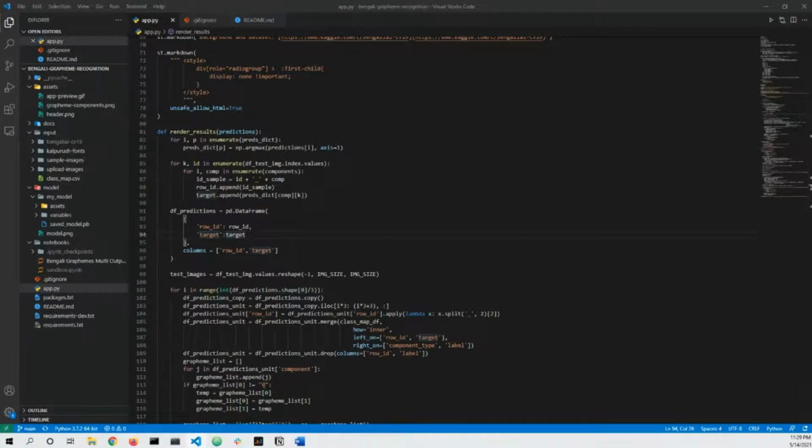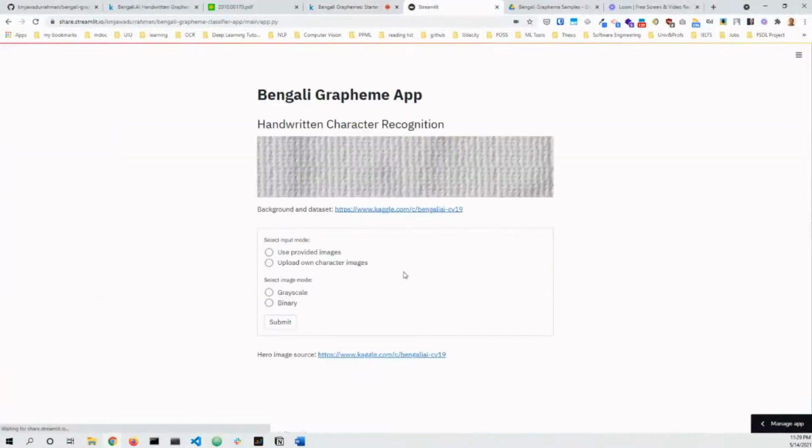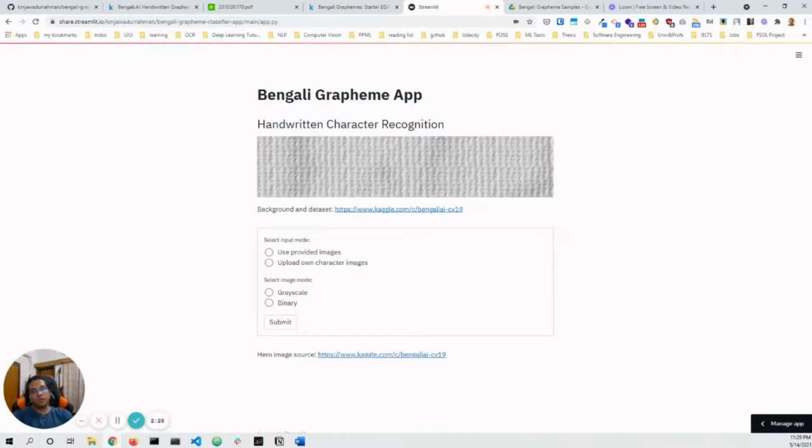Now onto the application demo. There are 2 options for the input images. You can either use a sample of stored handwritten characters, which are images belonging to the test set, or you can upload your own image. And when running inference, you can specify whether binary or grayscale image should be used.